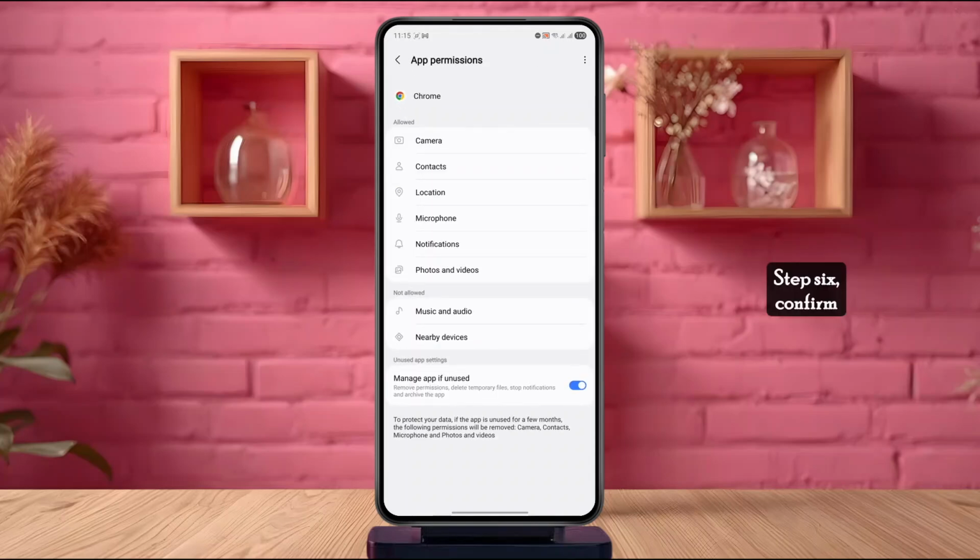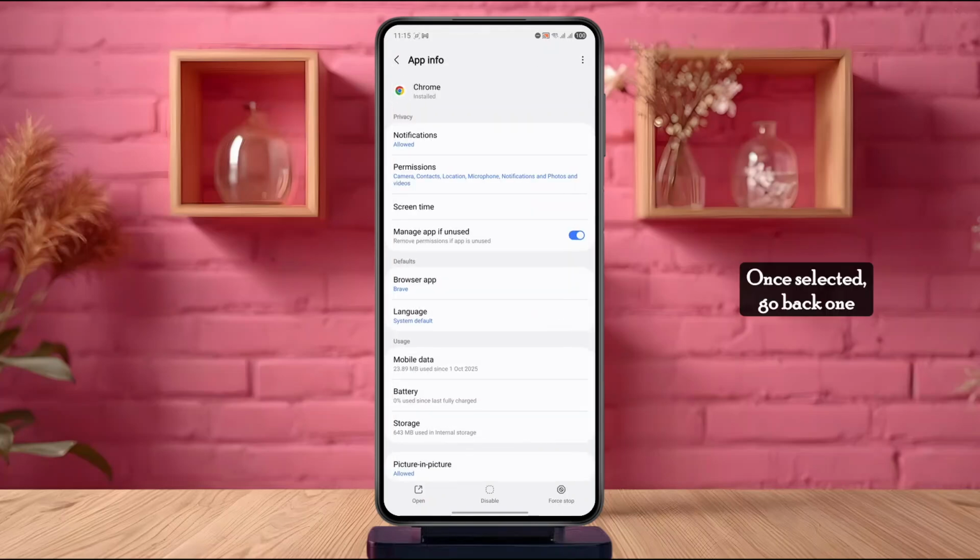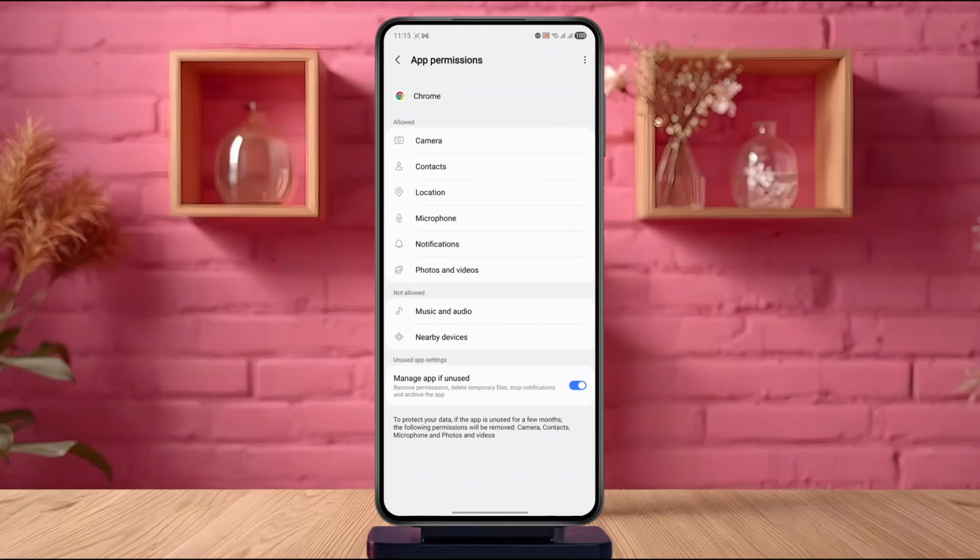Step 6. Confirm permission is enabled. Once selected, go back one step and double-check that storage access is now enabled. The app should now work properly when saving or opening files.